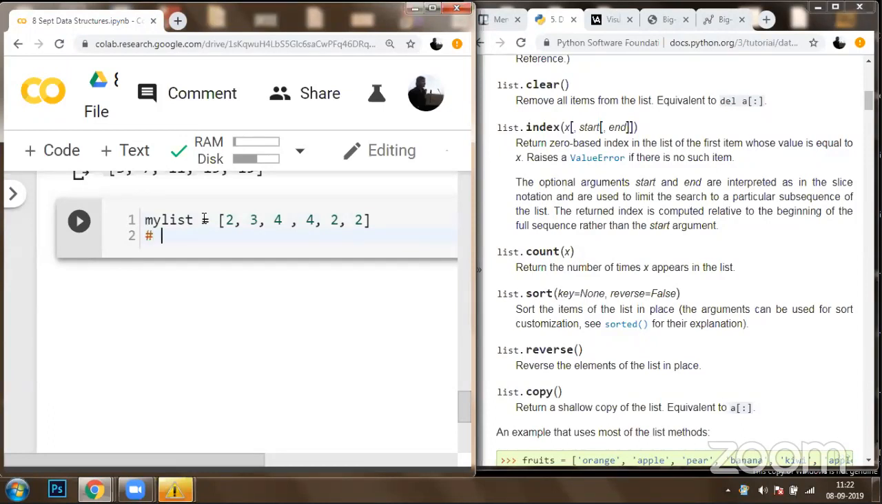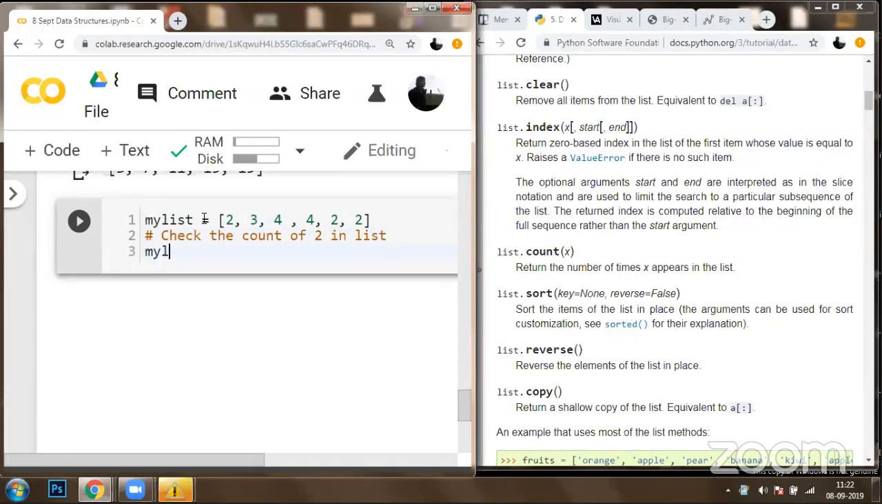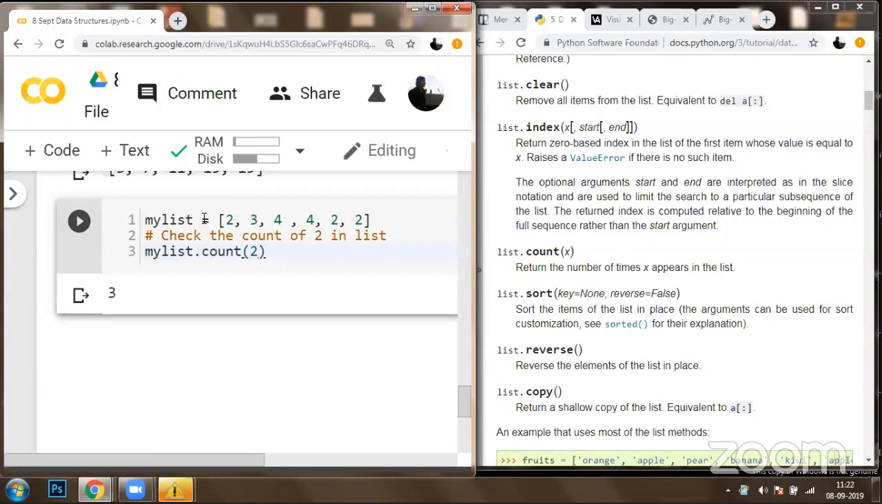And if I quickly want to check the count of 2 in the list, I can quickly go for my list.count function, and I can provide the element that I would like to check, the number of times 2 is available in the list. So 2 is available thrice in the list. So this is the first, this is second, and this is third. Okay, so using count, you can quickly return the number of times x appears in the list.